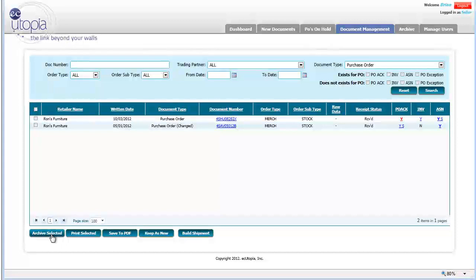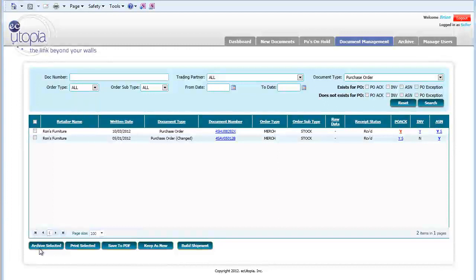The archive tab allows us to archive documents that are in document management, put them into the archive tab, and have them available to us for 7 years. Archiving documents is really handy because it gives us the ability to keep our document management space clean and allows us to focus in on just managing the documents that are important to us.